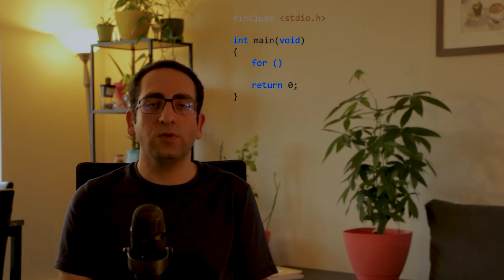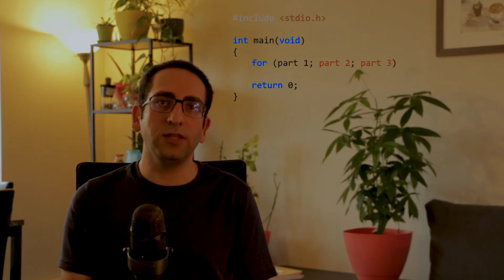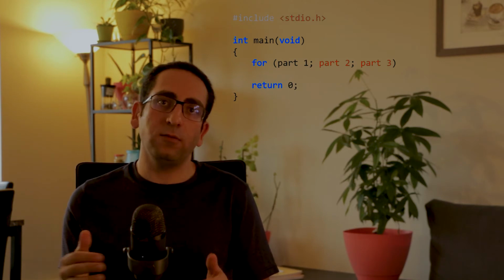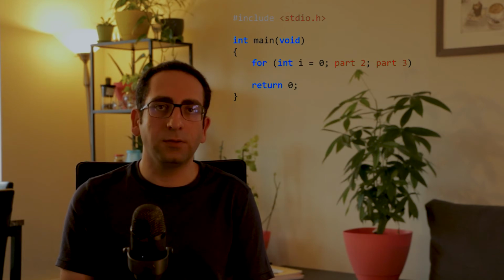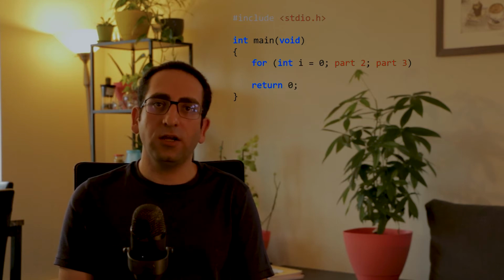For loop starts with the keyword for and basically breaks into 3 different parts, and each part is separated using semicolon. The first part is the variable declaration. So usually we declare a variable here. In this case, int i = 0.